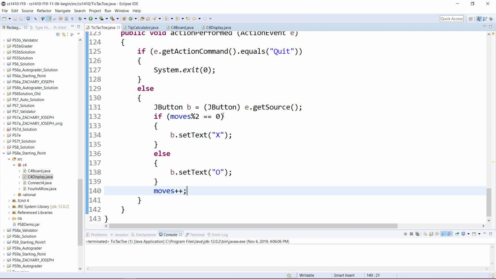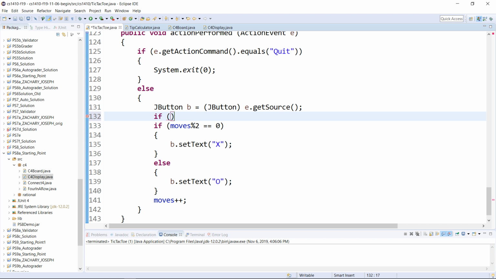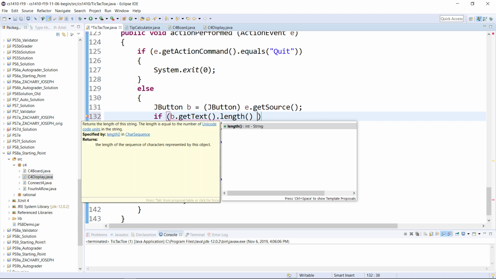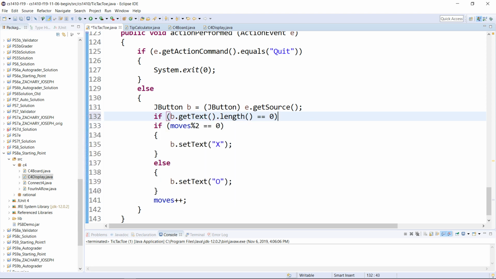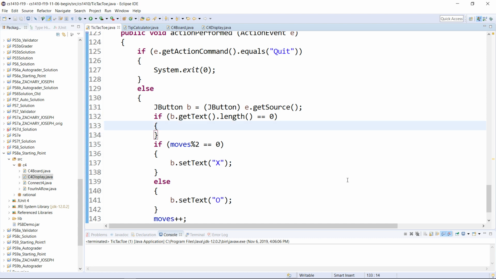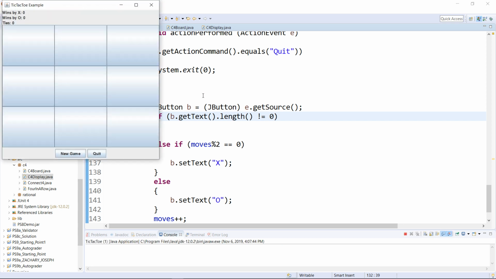Okay, so let's just do this. Let's say if b.getText().length, that way we don't have to deal with content equals. So if the button's label is empty, that means there's no X or O there. And we do nothing, else we do that. Okay, so I just put this thing. So if there's, no, that's not right, is it? If there's something already there, do nothing. Otherwise, do something. So let's try that out. So X, nothing happens. And then we do O.